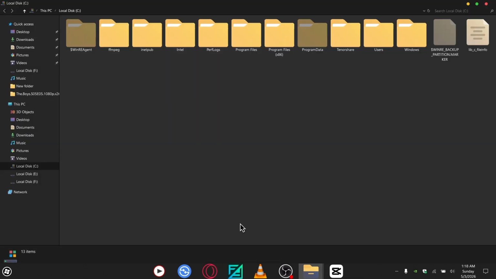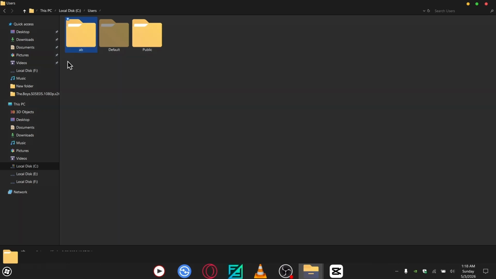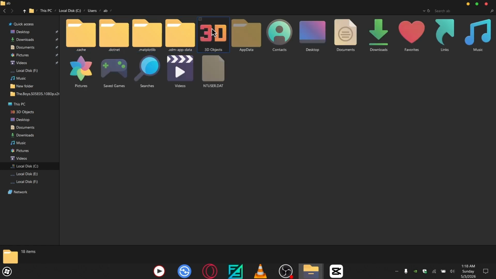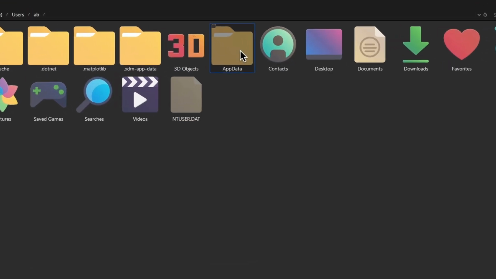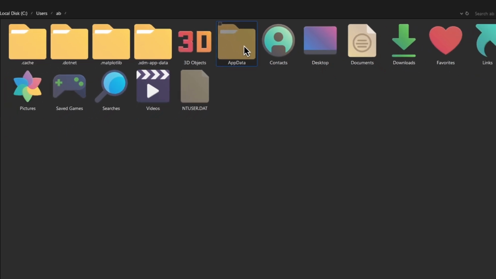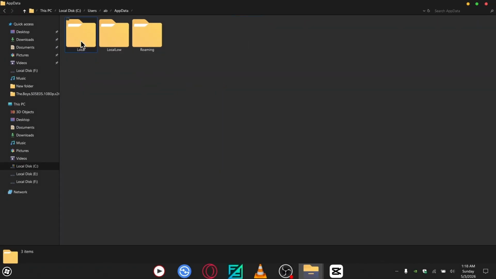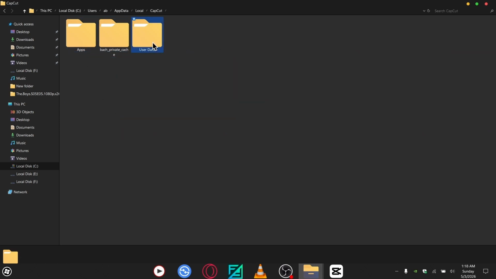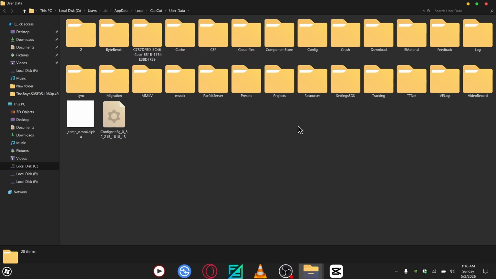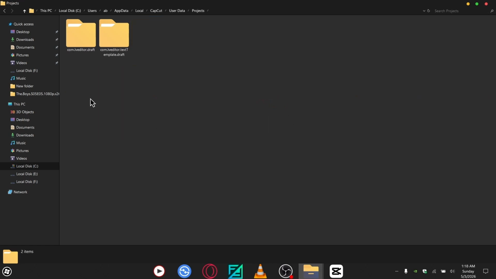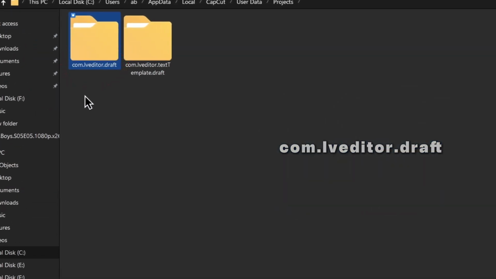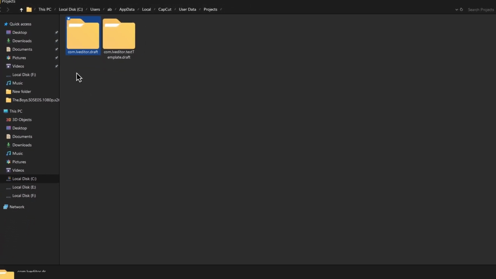Now, minimize CapCut and go to your C drive. Then open Users, then open your PC username folder. For example, mine is AB. Then go into App Data. If you don't see App Data, just enable hidden files from the View menu. After that, go into Local, then find the CapCut folder, open User Data, then Projects, and inside that, you'll find a folder called com.lveditor.draft. This is basically where all your project data is stored.